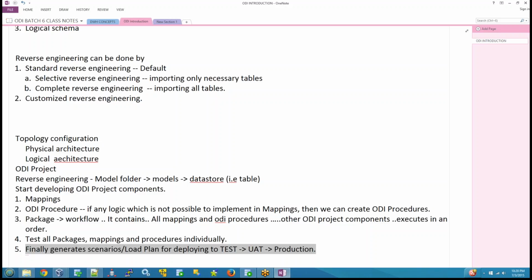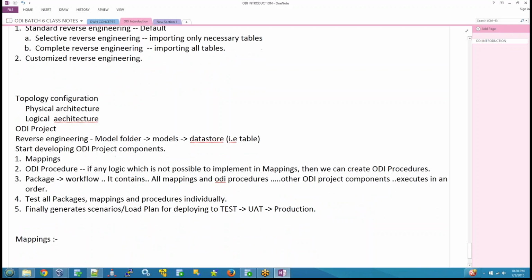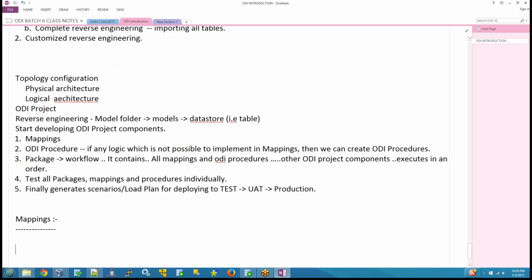Let's see a small knowledge module: what is a mapping and what does a mapping contain. Please observe carefully and don't miss anything, starting from today onwards, because everything is a practice session. So what is a mapping? A mapping is an object, a component, for moving data from source to target by applying all transformations.